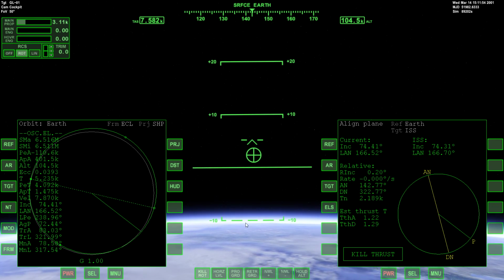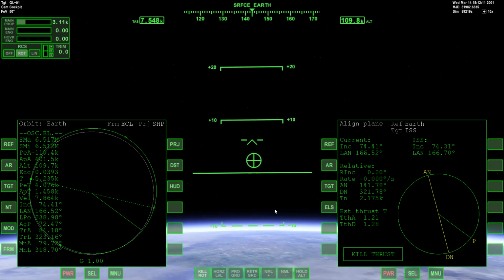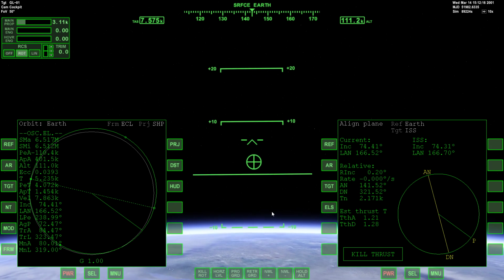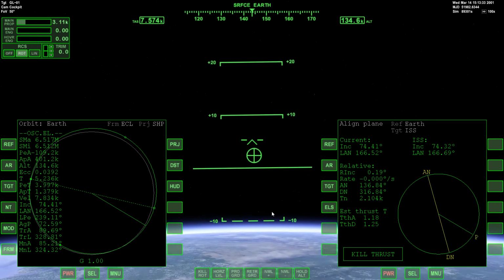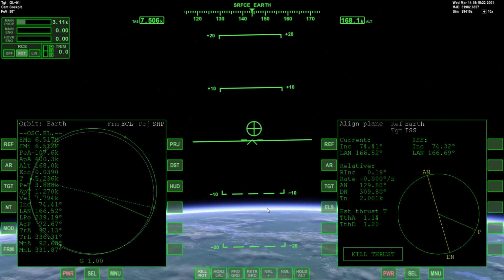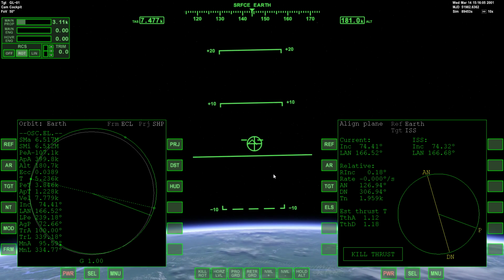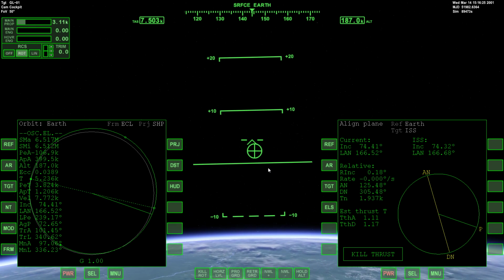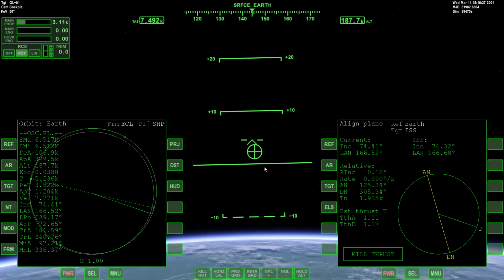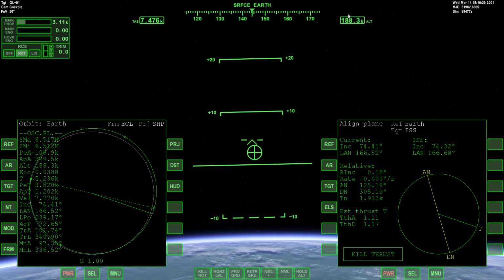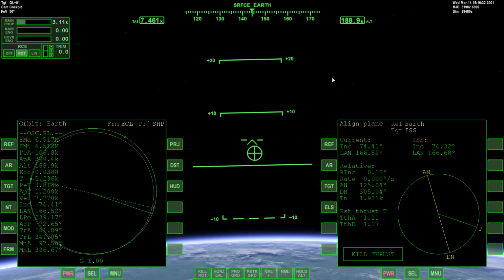So let me just very carefully speed time up, kill rotation. And you can see the vessel was still moving around just a little bit there because we were still getting a little bit of the atmospheric effect, but we're pretty much out of it now. We're at 188 kilometers in altitude.